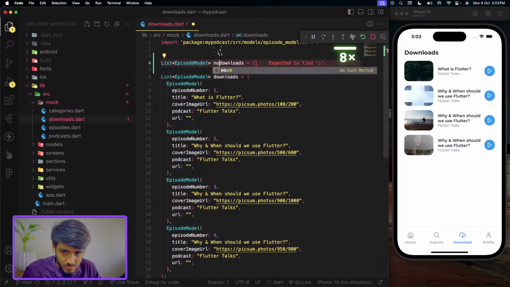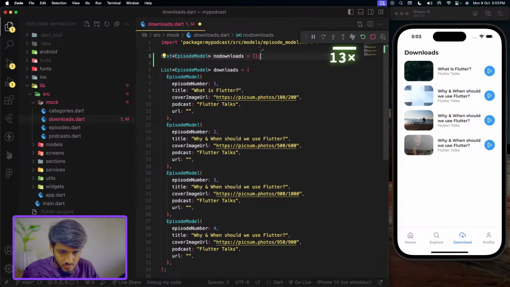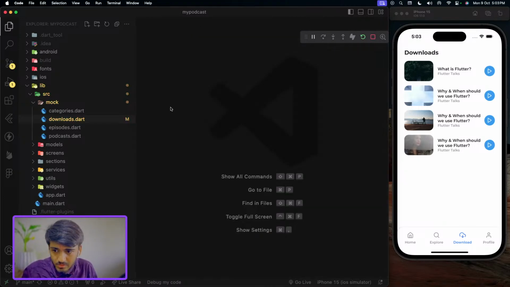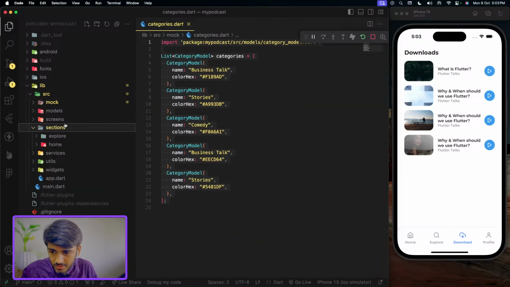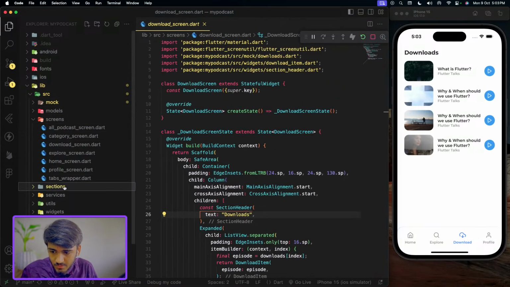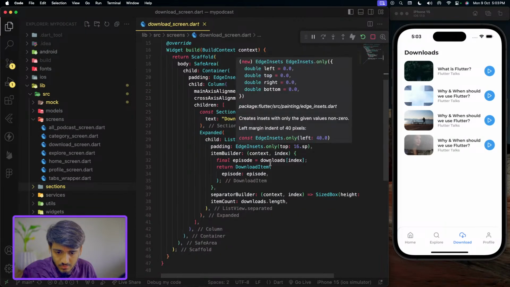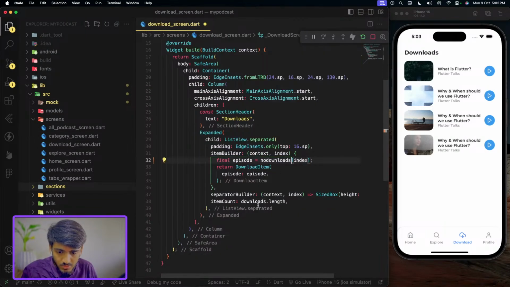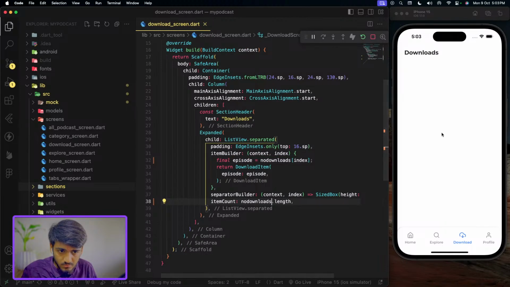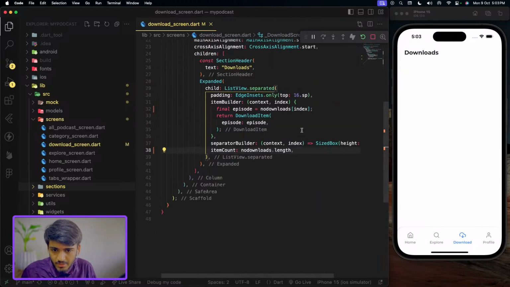And I'm just gonna say no downloads. Save it. So downloads will look like this. Let's go to the design, and instead of downloads we'll use no downloads, so you don't have anything.